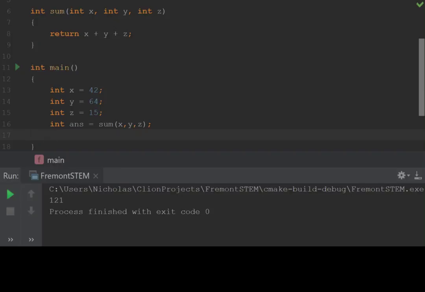As for int answer equals sum, if your goal is just to print out the answer, you don't have to create a variable. That's kind of an extra step, because it'll just replace sum on that line with whatever answer it gets out of the function.